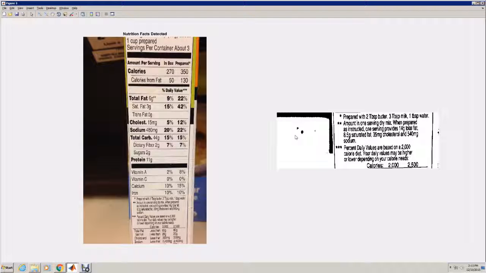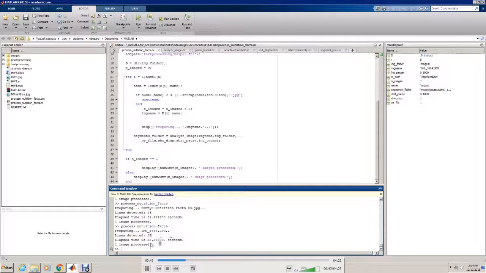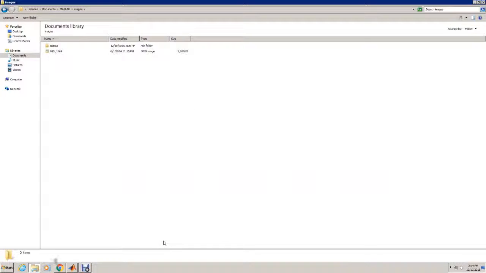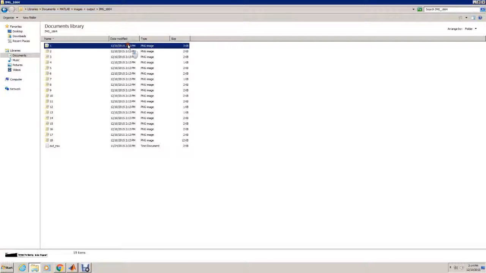We will go to this directory now and see how those are stored. So here as you see, it did one image, detected 18 lines. It took 22 seconds for that. In the output directory, under the same image name, you will see the folder, and these are all those 18 images. If I double click on it, okay, yeah.